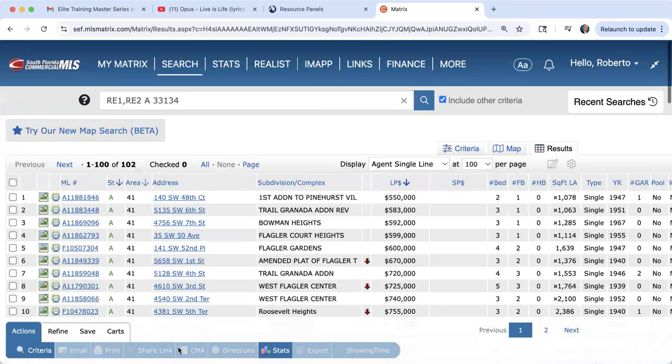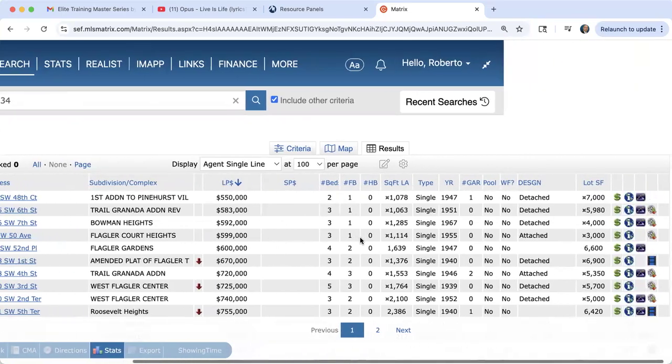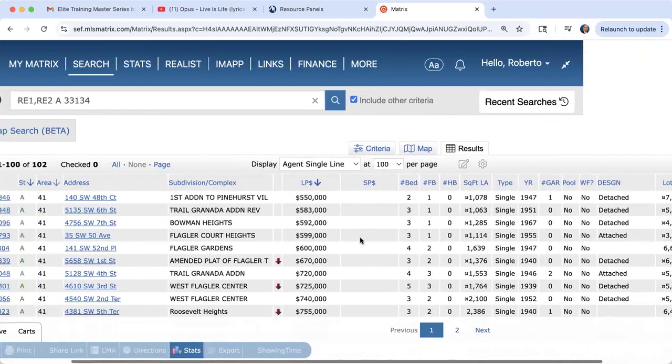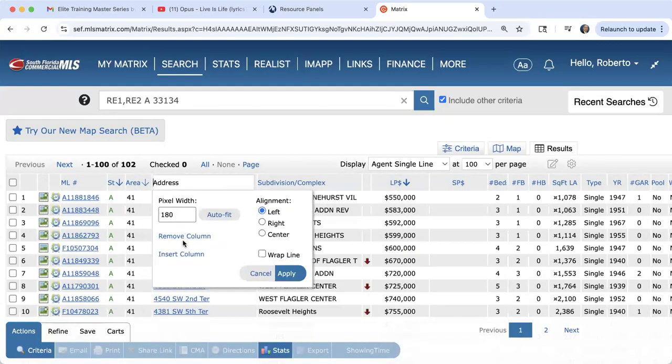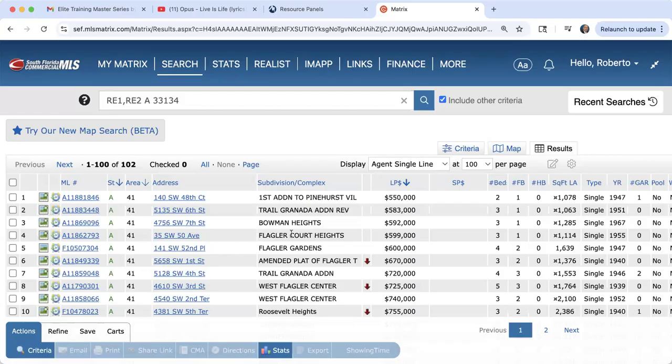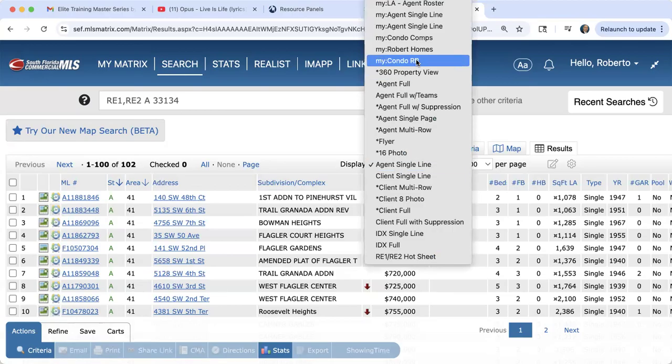All right. So when you click on results, it always opens up to the agent single line. You guys see it over here displaying? This is my spreadsheet. This is why I call it a spreadsheet. Why? Because it is a spreadsheet. Columns can be moved, columns can be deleted, right? Columns can be inserted. So it is a spreadsheet. Now, this is your default spreadsheet or display from Matrix. You guys can always create your own. And I'm going to open it and show you that I have quite a few. I have over here all the ones that say my, those are my own reports.